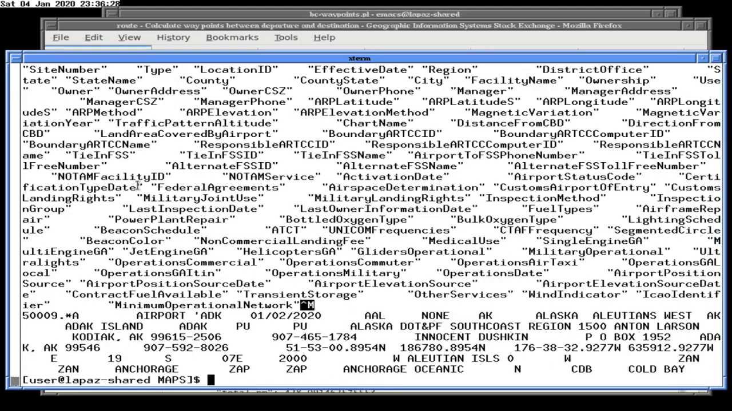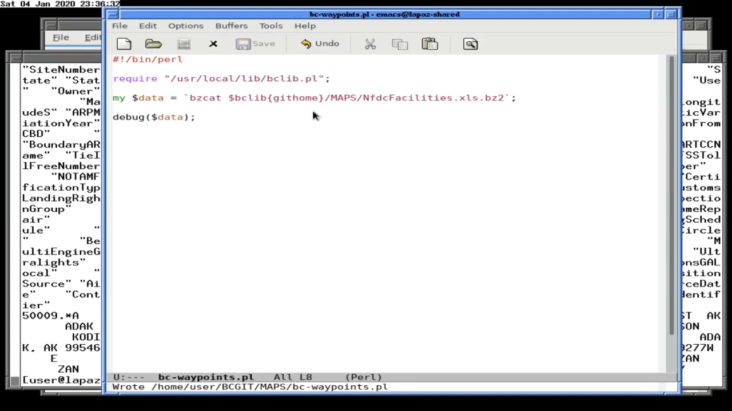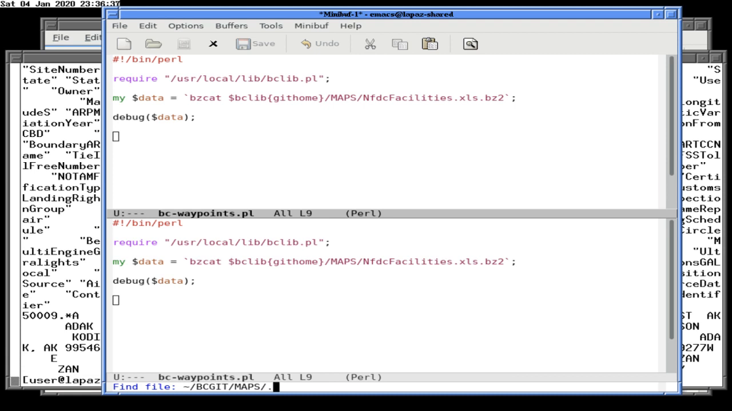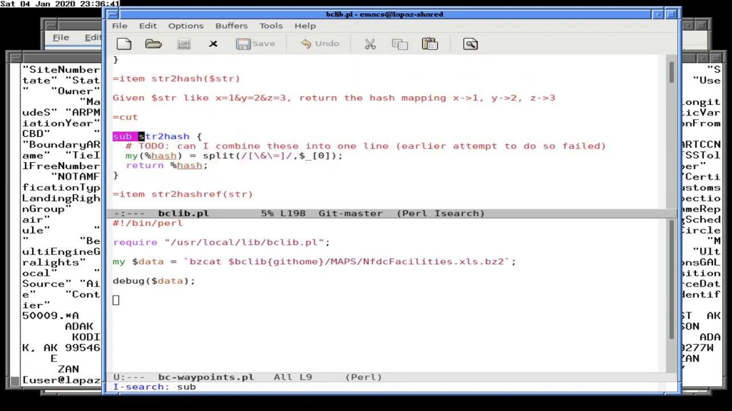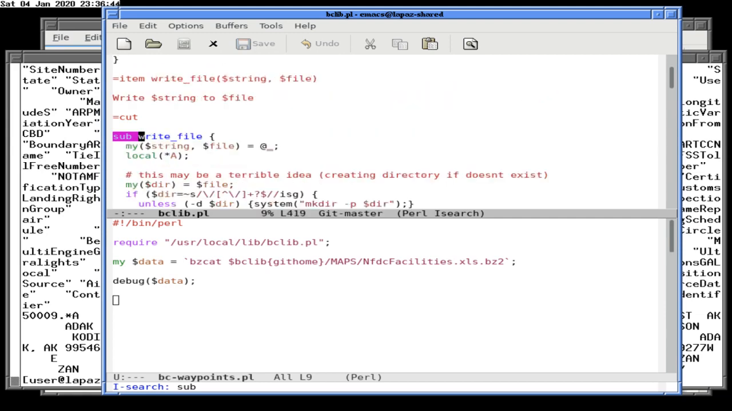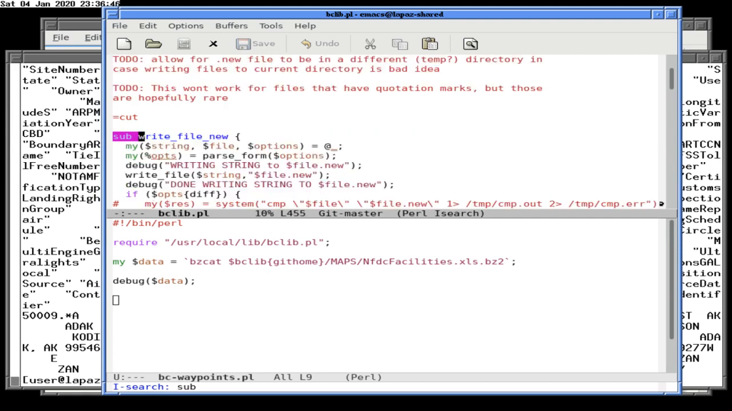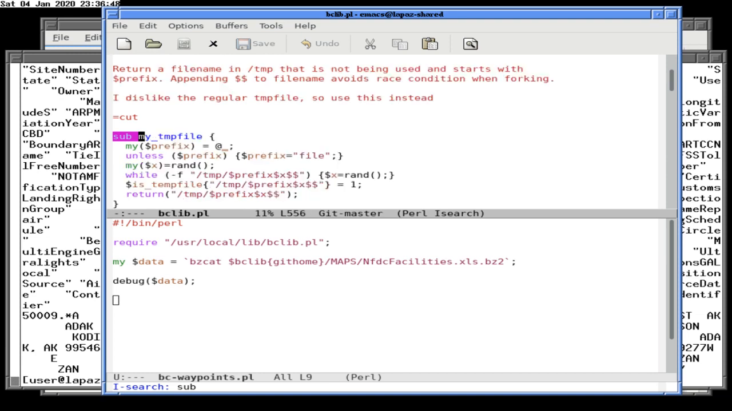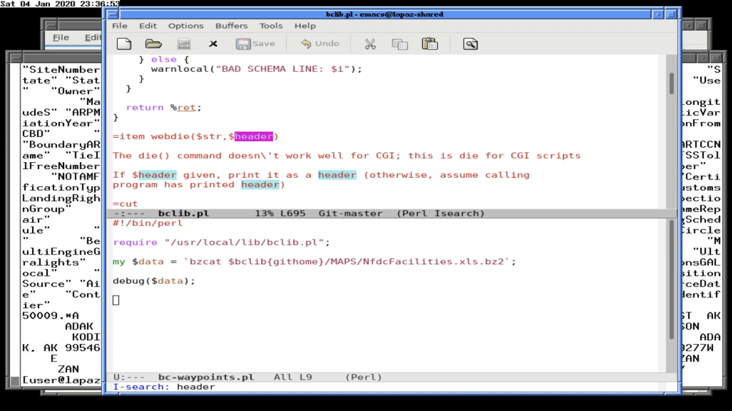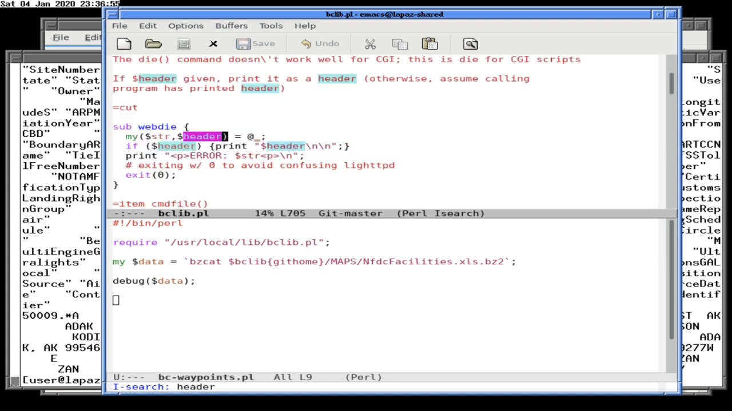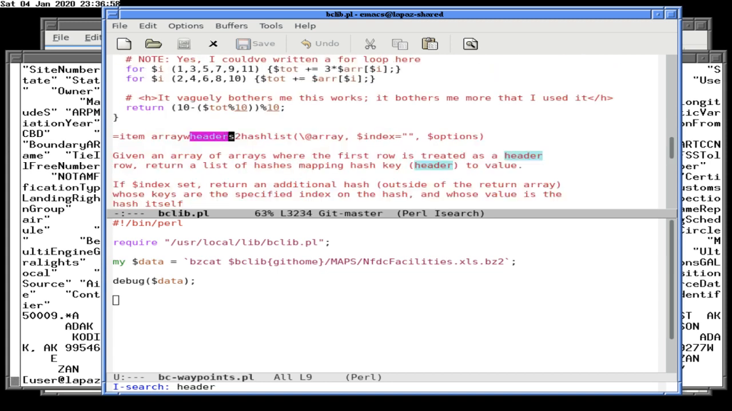We're now going to basically go through it line by line. And the first line is going to be the header line. And I might even have a function that does this. I'm going to check real quick. It's a function that takes something where the first row is the header line, and let's look for the word header. Array with headers to hash list.